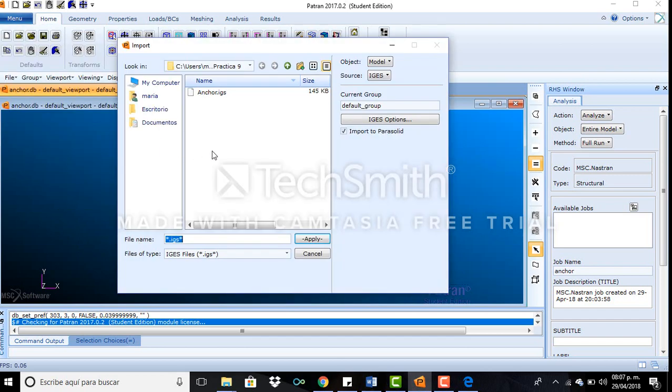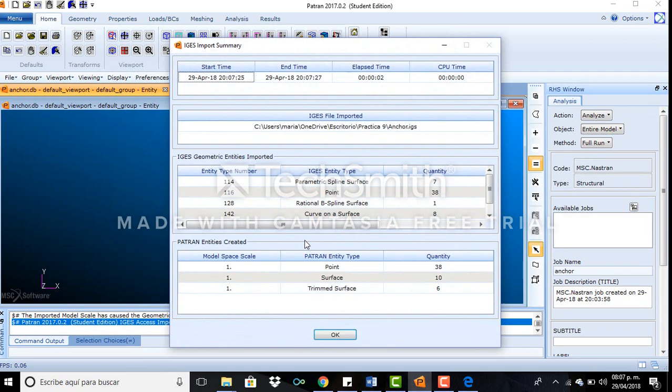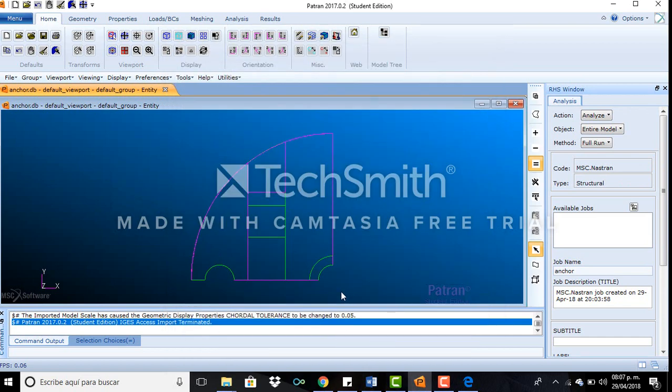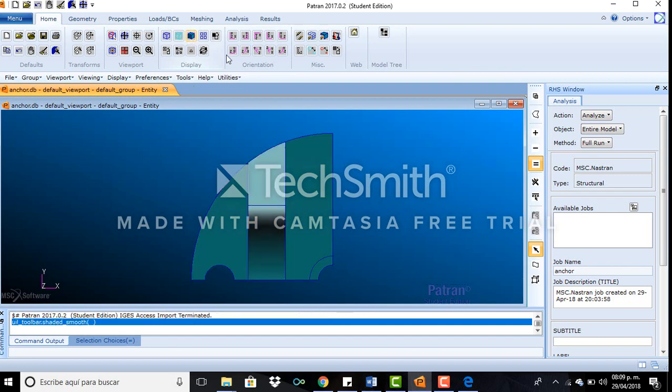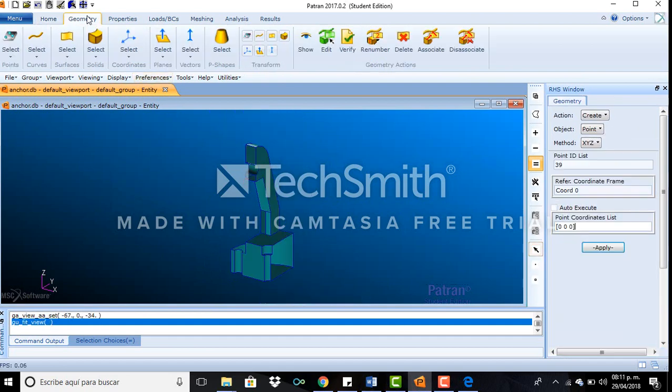So we select import and the piece anchor, and we uncheck the check mark and we hit apply. We select OK, and we are going to change the view of the piece to see it clearly. And now we go to geometry.